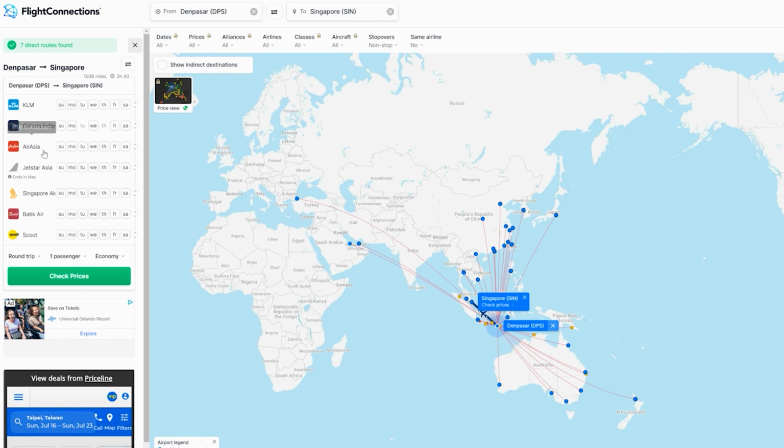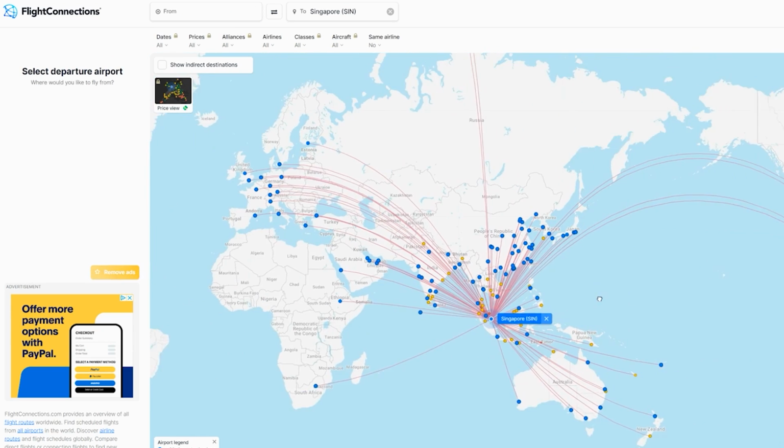It looks like KLM, Garuda, AirAsia, Jetstar, Singapore Airlines, which is Star Alliance, so that's good. So I would say let's try to find a flight from Singapore to Bali instead, and then work backwards from there, find something from the US to Singapore. So who flies to Singapore?